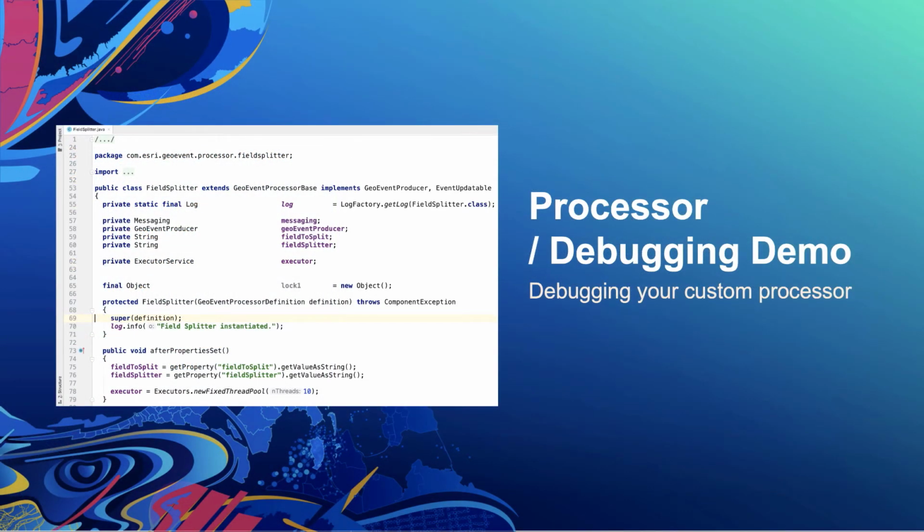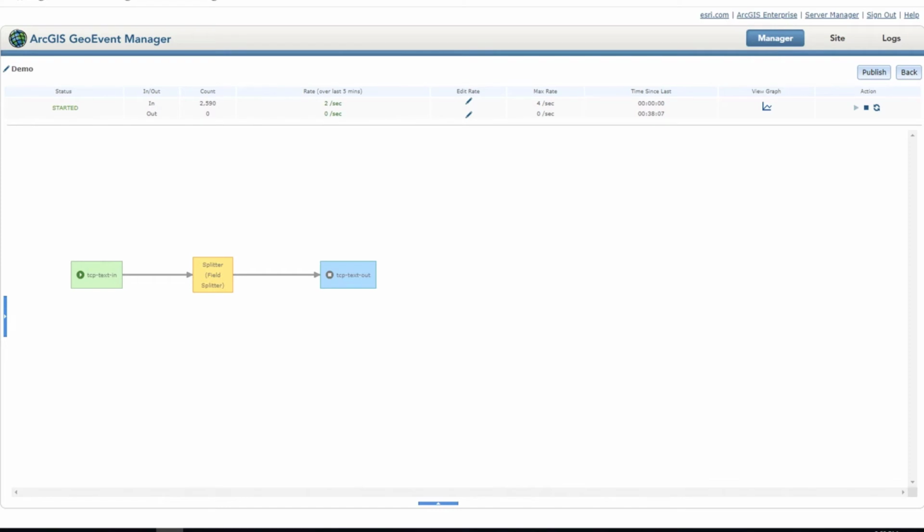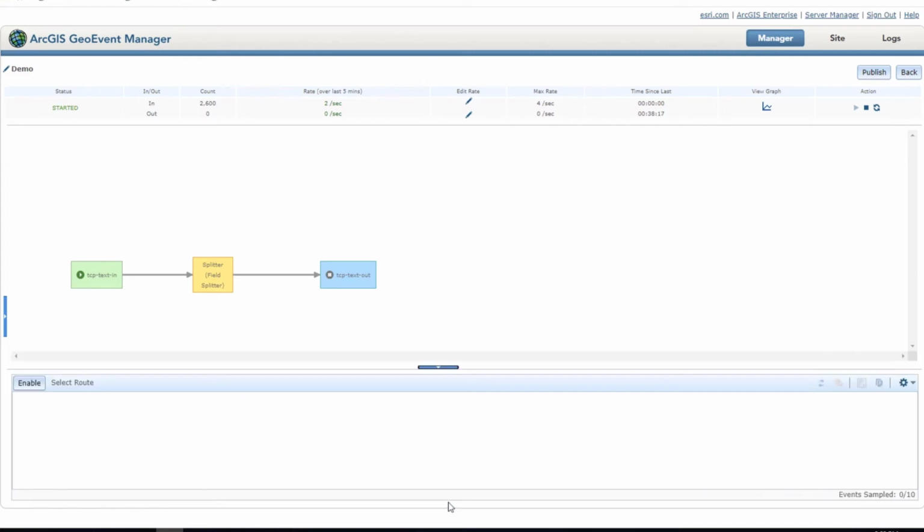Now, I'm going to go ahead and run through a debugging demo where we will debug the field splitter processor. I have a service here which contains an input, a processor, and an output. To ensure data is flowing correctly, I will go ahead and sample my two routes. Let's open up the sampler. We will change the sample size to 1, enable the sampler, and select the route going into the field splitter.